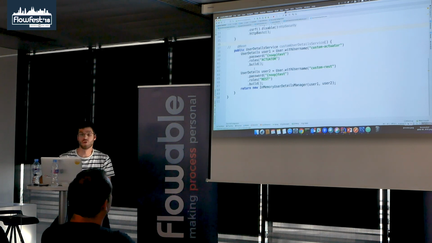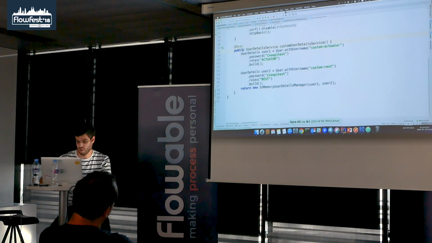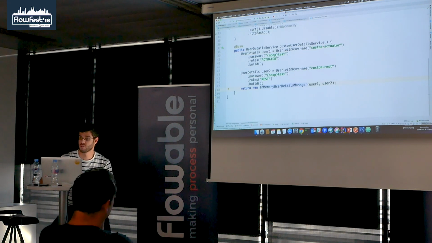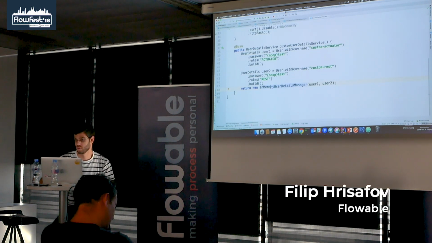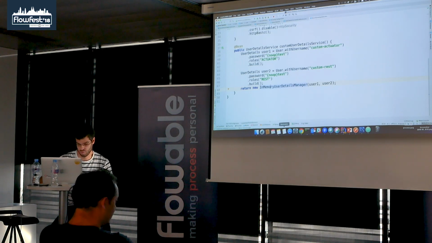On top of that, in case you don't want to use the Flowable identity service as a user detail store, you can easily define your own beans. So you can define your own user detail service with your own custom users, basically custom actuator, custom REST. Now this is an in-memory user service, but it can be anything. It can be some LDAP, it can be OpenID and so on.